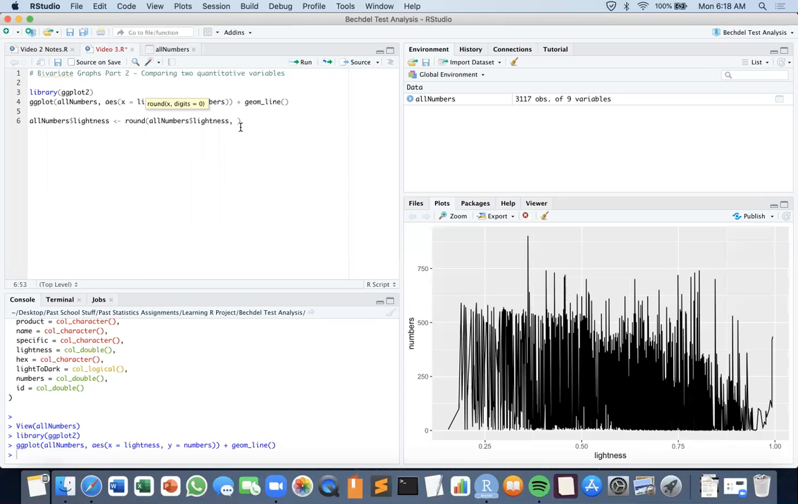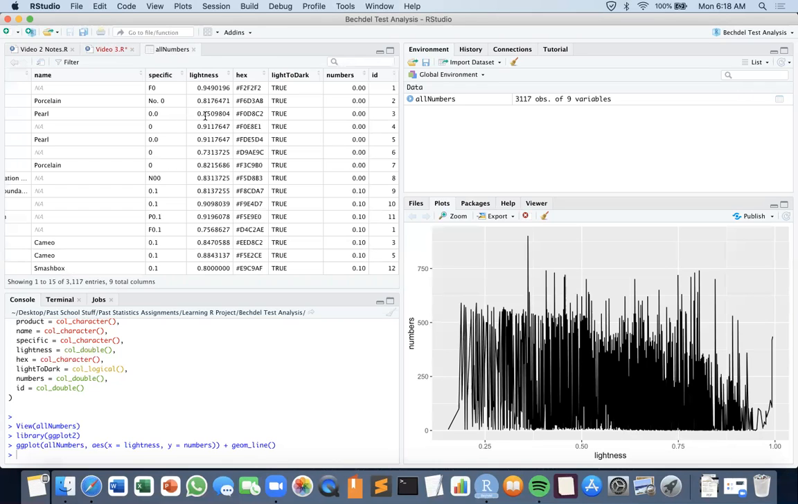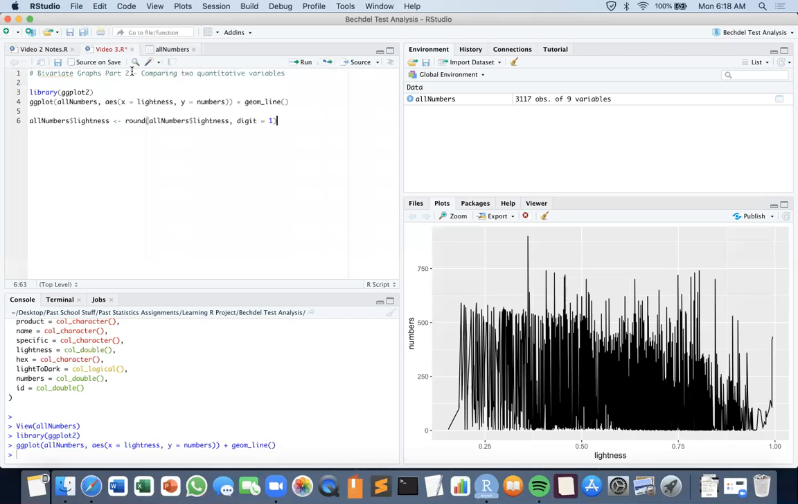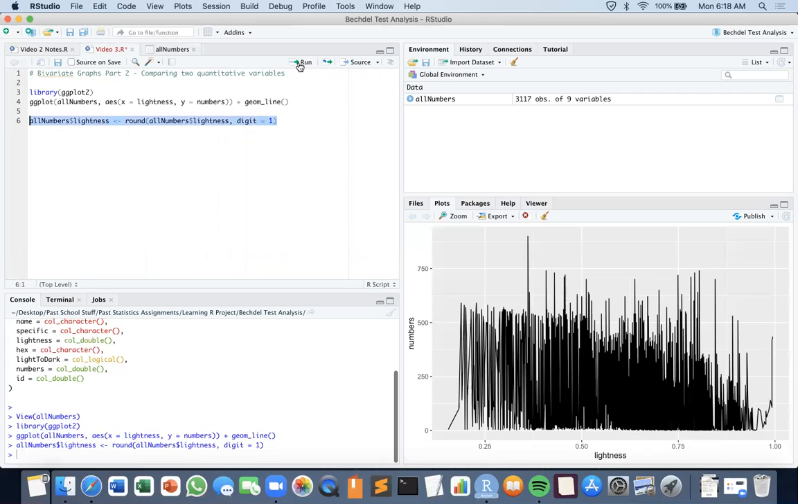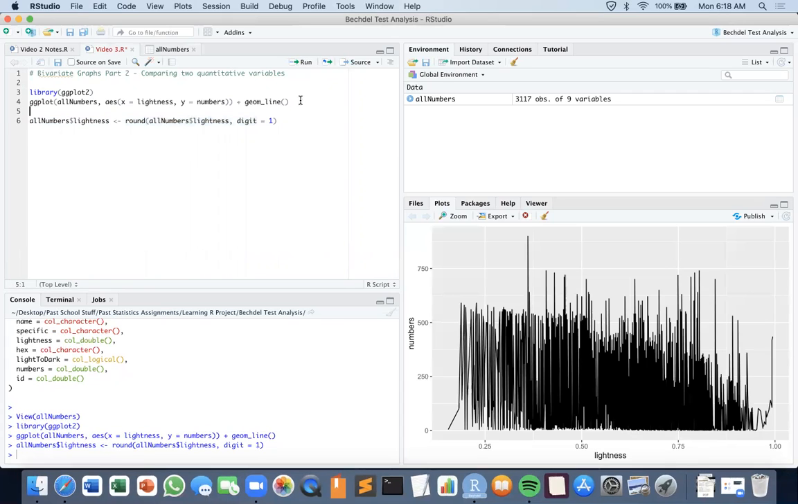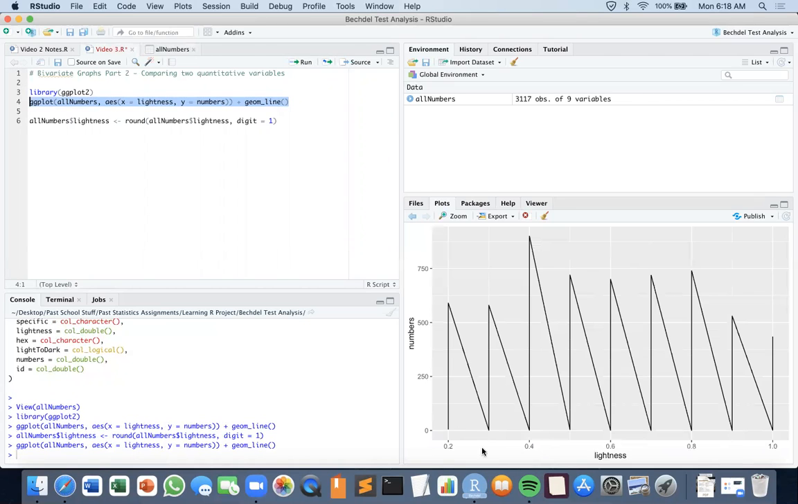And then we're going to round it to just one significant figure. So like one spot after the decimal is what we're going to do. All right, now we can try. It's still not going to look great, and you'll see why in a sec, but it looks a little clearer, but this isn't very useful still.